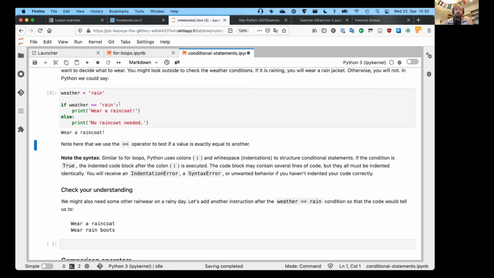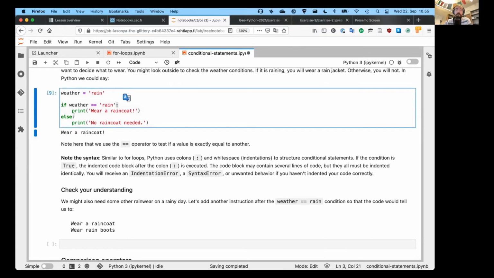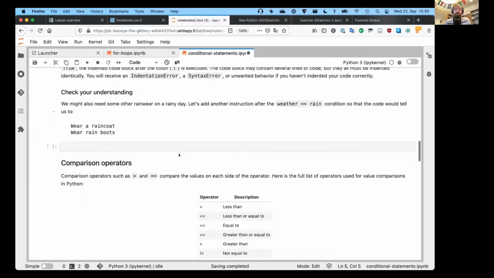Similarly to what we have for for loops, it's also the case that everything within these conditional statements, so if something is supposed to happen, it should be indented underneath that if statement. Same for the else statement. And again, they both end with a colon at the end. Otherwise, what you'll see is an indentation error.